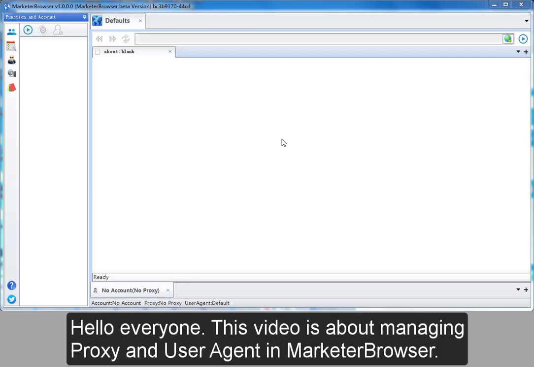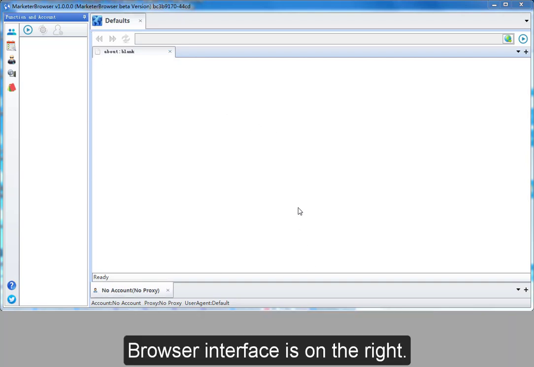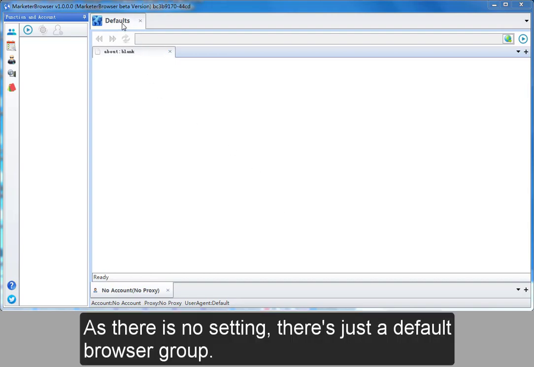Hello everyone. This video is about managing proxy and user agent in MarketerBrowser. Browser interface is on the right. Tab here means browser group. As there is no setting, there's just a default browser group.